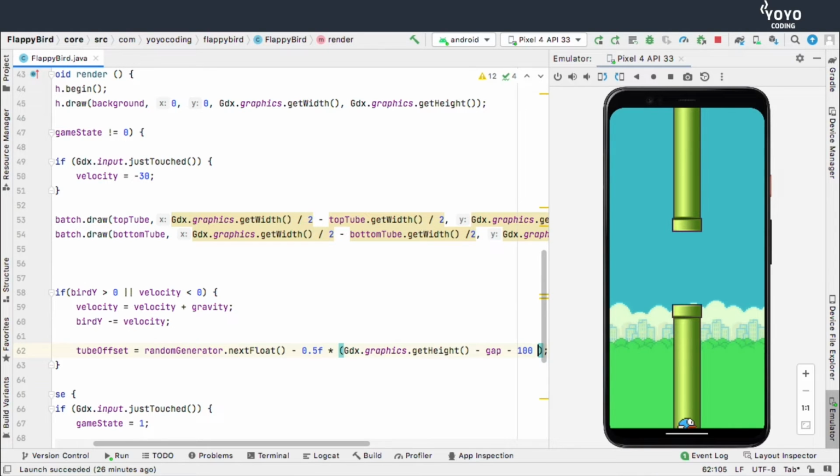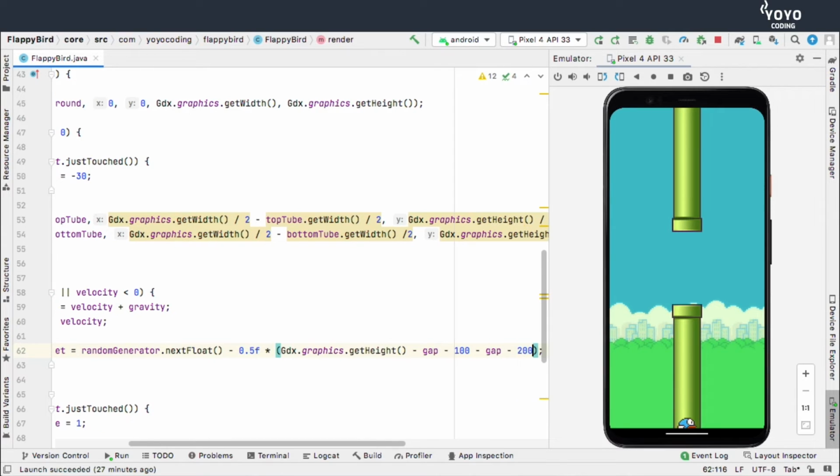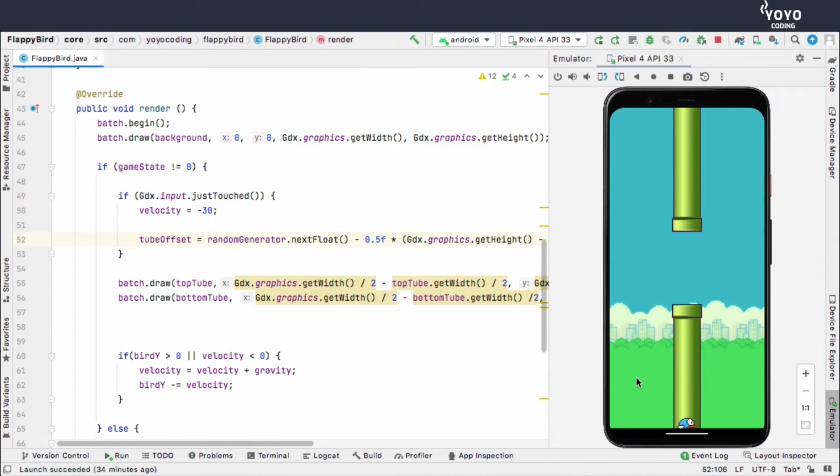So we are going to need to minus an extra 200 there, because remember we are multiplying by a half here. So this will give us a minimum possible value of this time a half, minus this, a half minus that time a half, and a minimum value of the negative of all of that. So in short, we are going to go from the center of the screen and move up to around there. So the top of the screen minus the gap and minus 100 pixels. Alright, so that's our tubes offset.